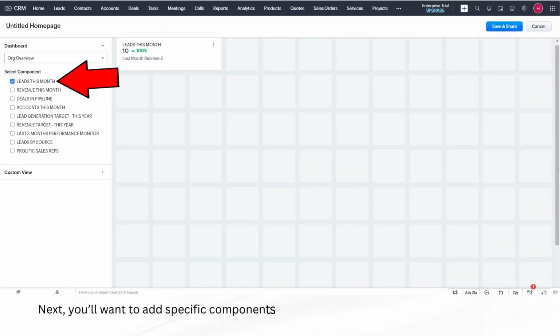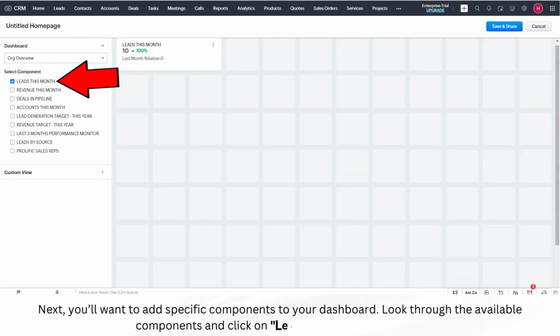Next, you'll want to add specific components to your dashboard. Look through the available components and click on Leads this month to add it.